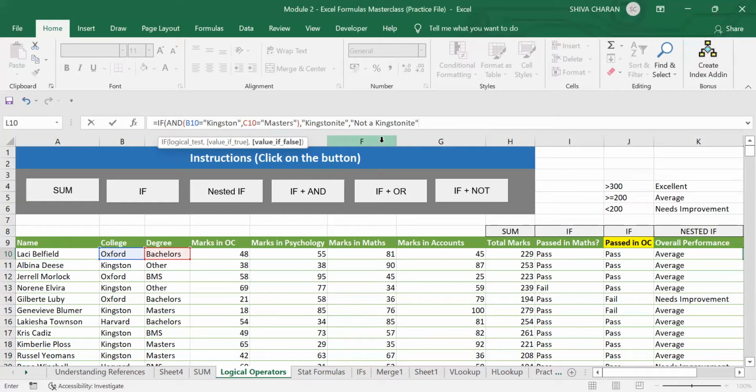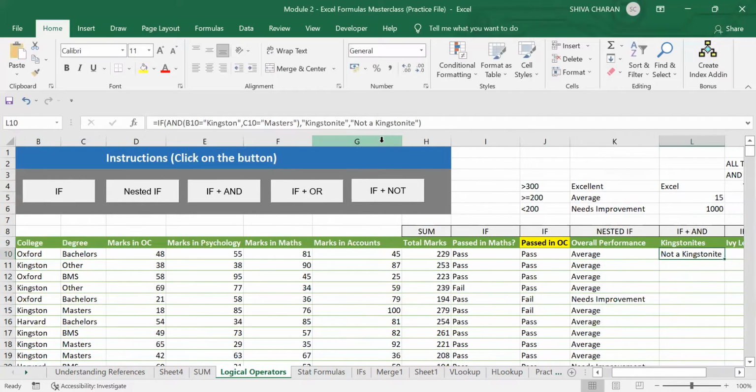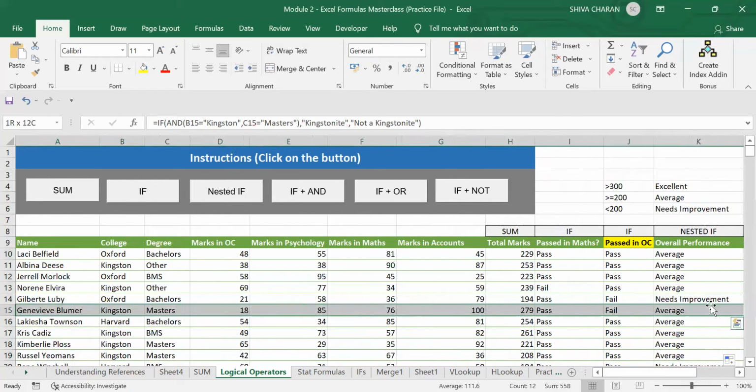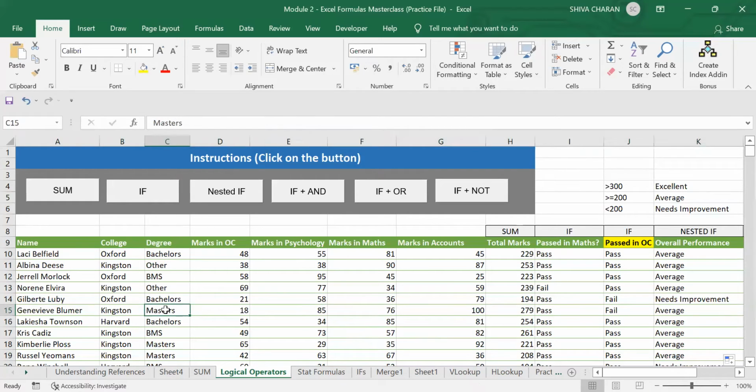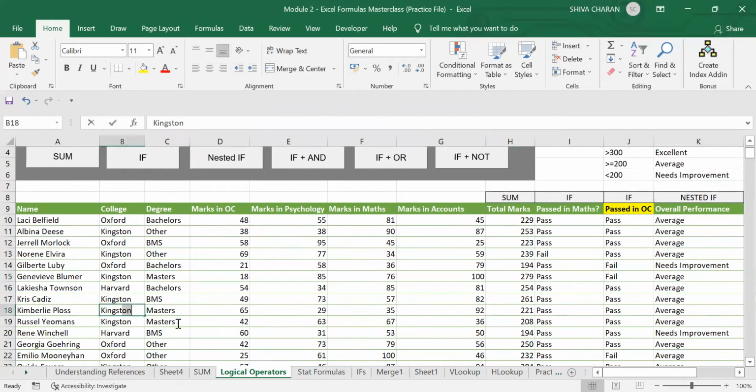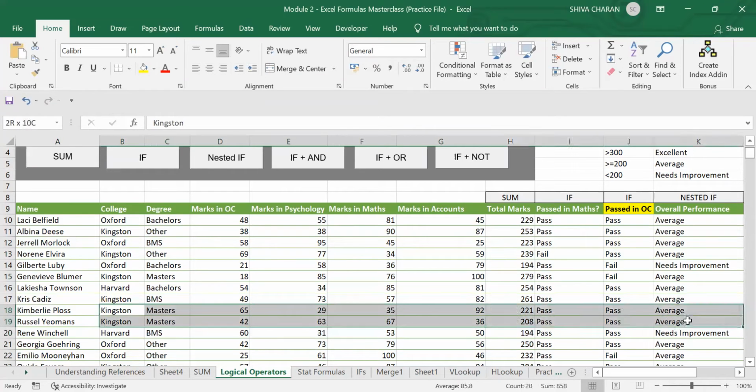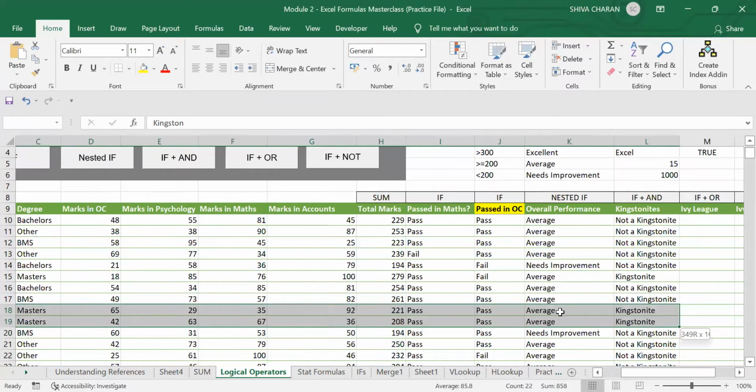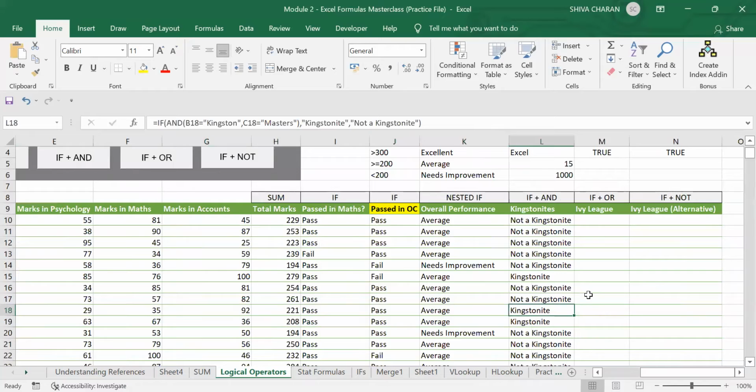So that was the condition, right? Now double click on this and see. Now we got the criteria. So Kingston and Masters is Kingstonite. So once again, Kingston and Masters both are from Kingstonite. Both are marked as Kingstonite, right?